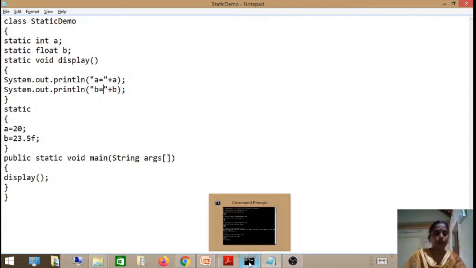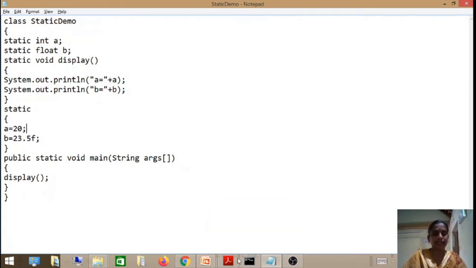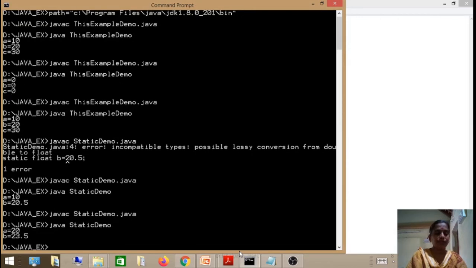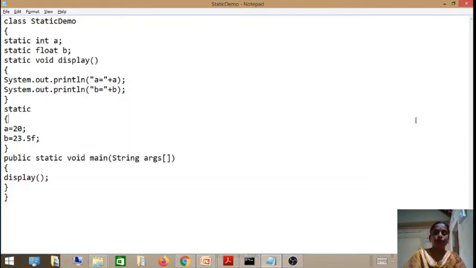Let me show you the execution step. Compilation: whenever any changes are made, we need to compile it. I have compiled. Now I am going to execute this code. See, look at the output. a equal to 20; in the previous case, a equal to 10. b equal to 23.5; in the previous example, b equal to 20.5. So initially the static block is invoked, then the main will be invoked. The main calls the display method, and the display method prints the values of a and b.